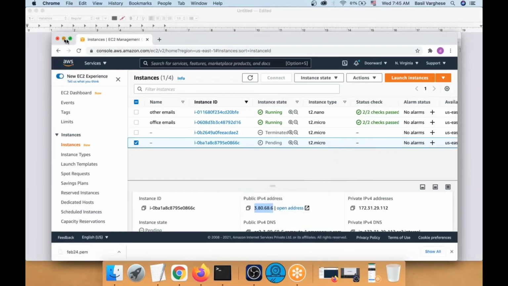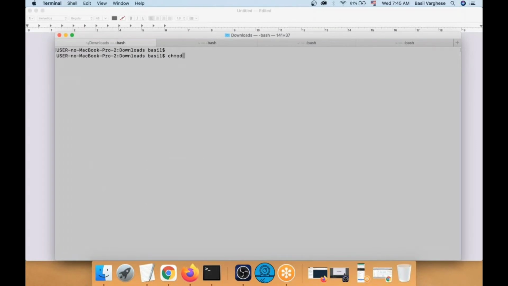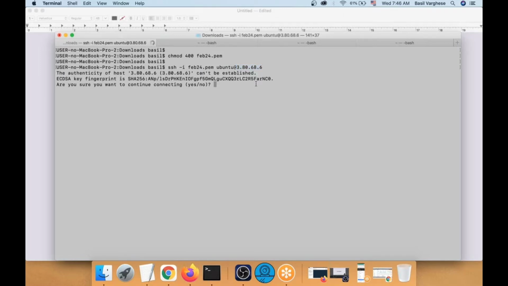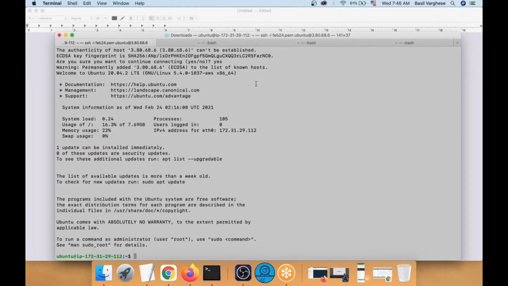When you download a key for the first time, you will run this command to make sure that it has the right permission within your laptop. And then you can run the SSH command, Feb24.pem ubuntu @ IP address of the machine. This is the command that people who are using MacBook need to run on their laptop when they want to log into this AWS machine, which is in the cloud. Run this command, and yeah, it is asking me, are you sure you want to continue connecting? Type in yes, press enter, and that's it. Now I am logged in to the AWS machine.